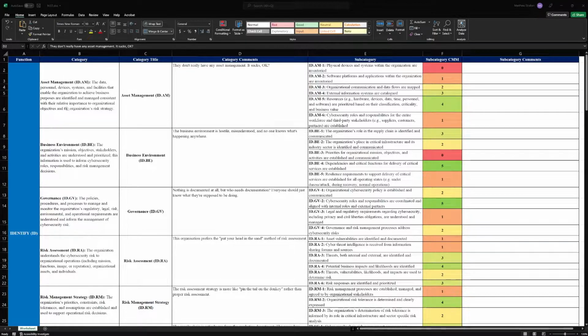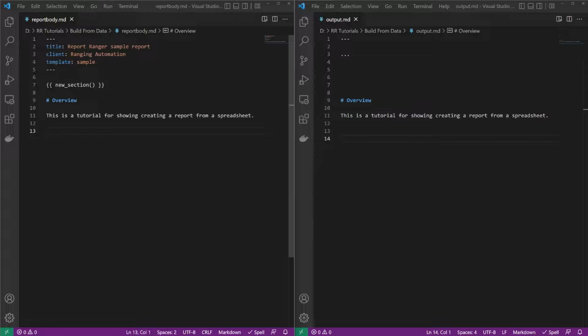What I've done is I've put together a spreadsheet that's just based off the NIST spreadsheet that they just give you. I've taken out a couple of columns. I've put another couple of columns in, like category comments and subcategory comments here. And this is the kind of spreadsheet that you can just build a report from. Now, in the background, we've got a simple base for a report. I have made it so that the output you can see on the right-hand side, the input you can see on the left-hand side, and let's start building the spreadsheet.